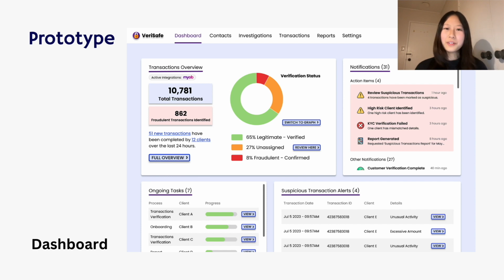The top right shows the notifications that inform the user of the latest updates and highlights top priority action items that require the user's attention. The bottom left shows the ongoing tasks that are in progress, and the bottom right highlights the individual suspicious transactions that our user would need to review.